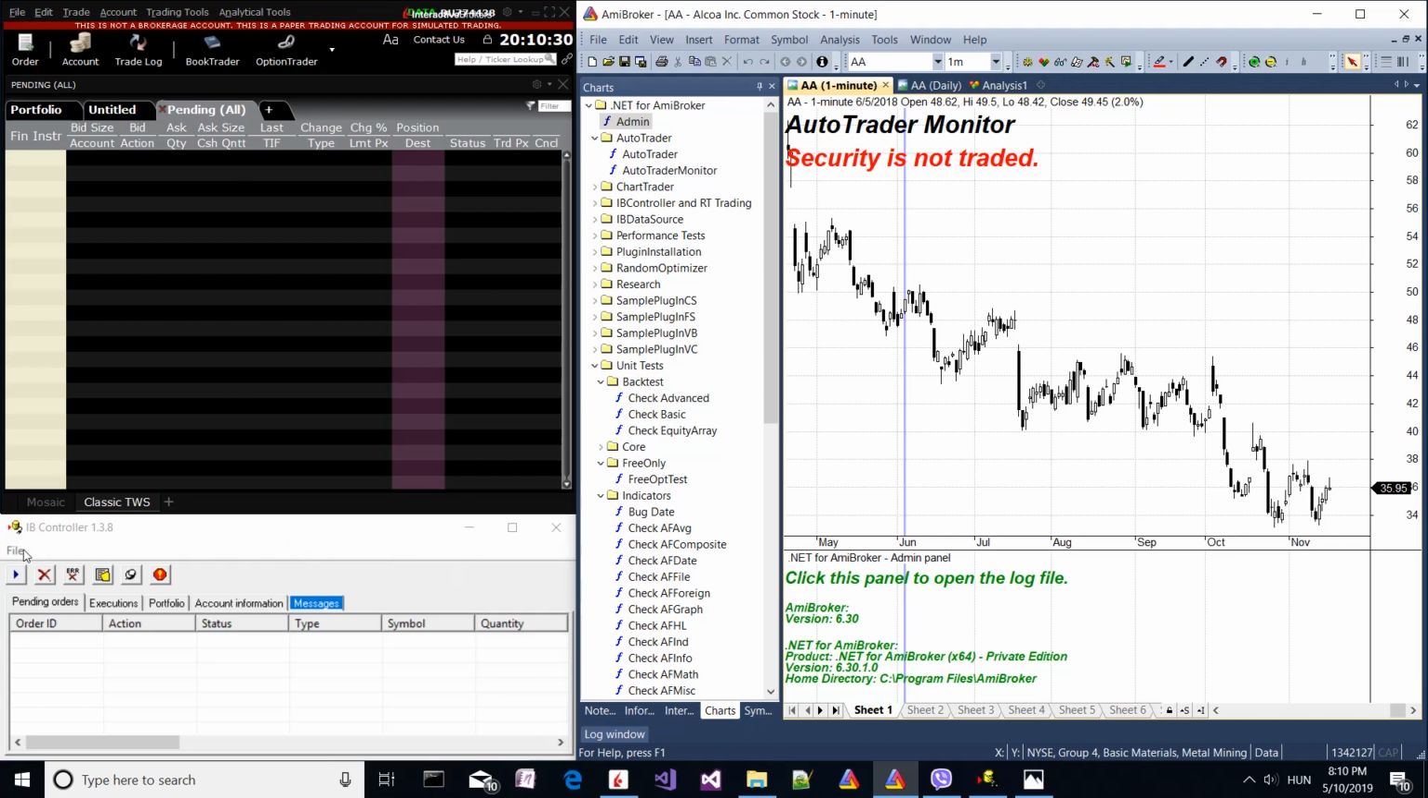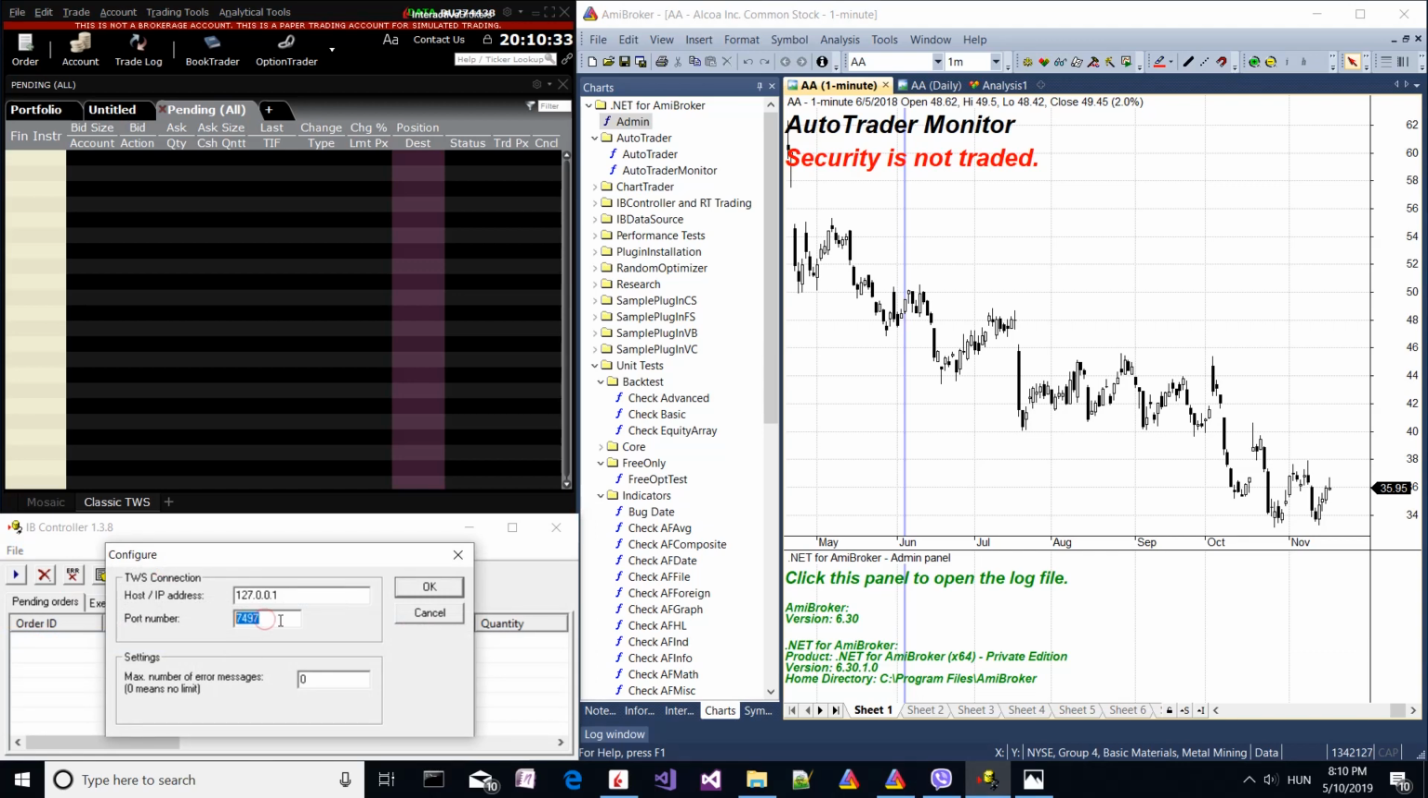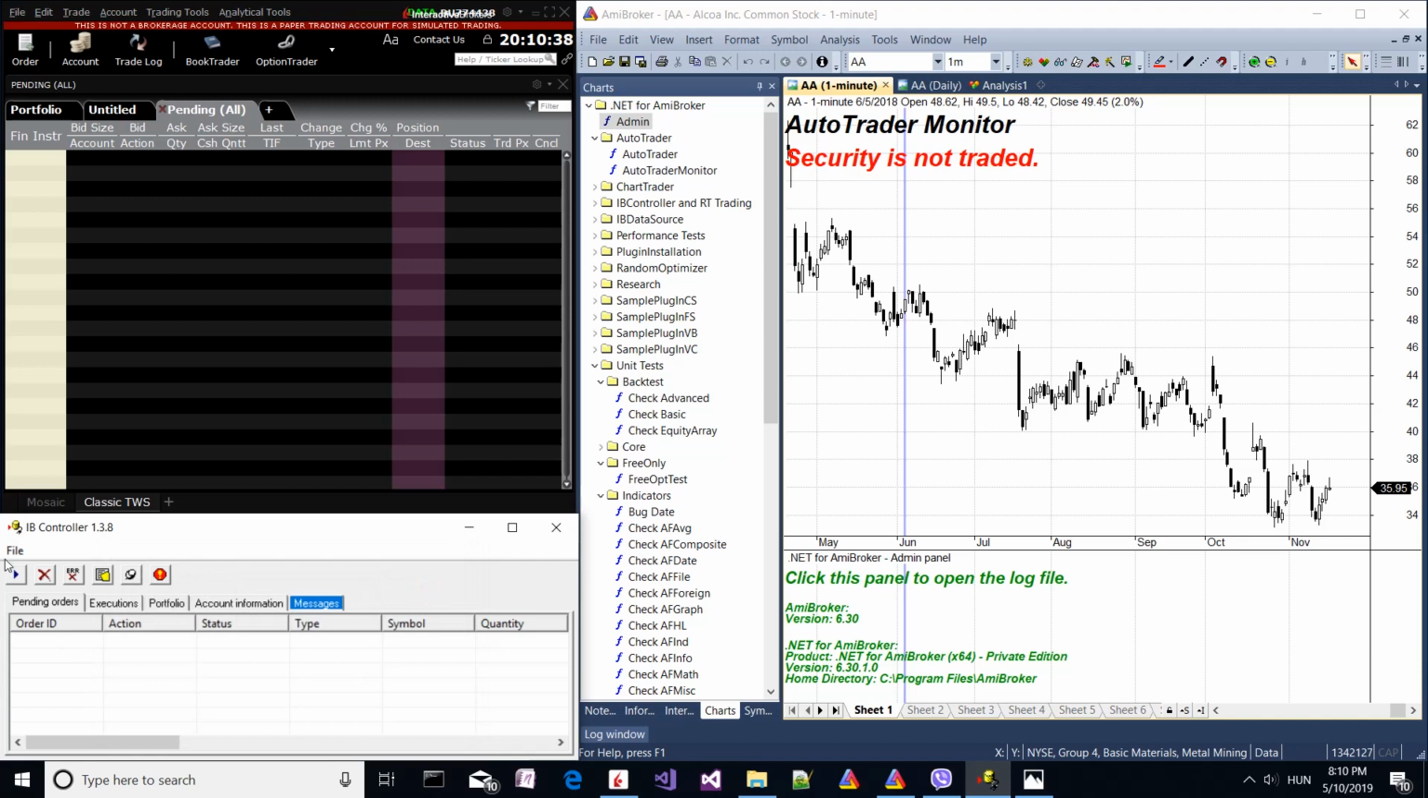So when this is done, you have to configure IB controller. You have to set the same port here, local address, and you have to enter the unlock code, so IB controller will send the orders to TWS.